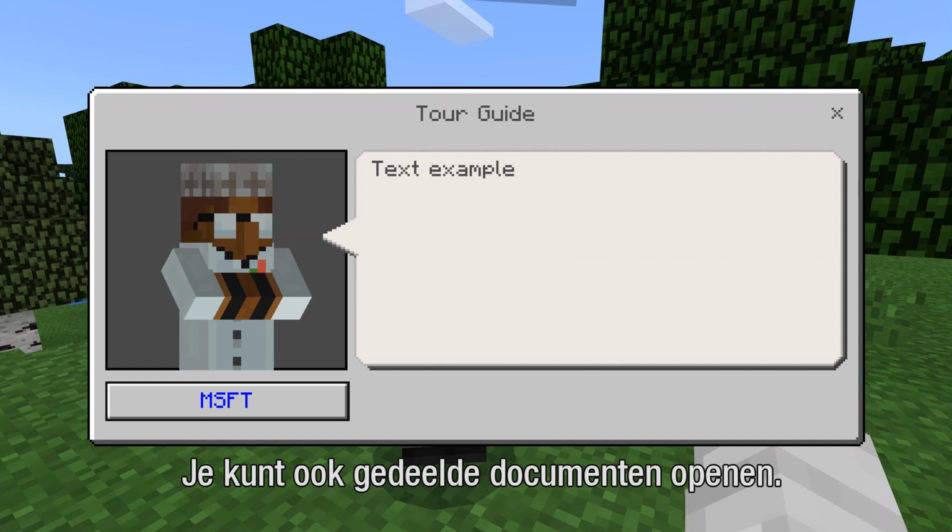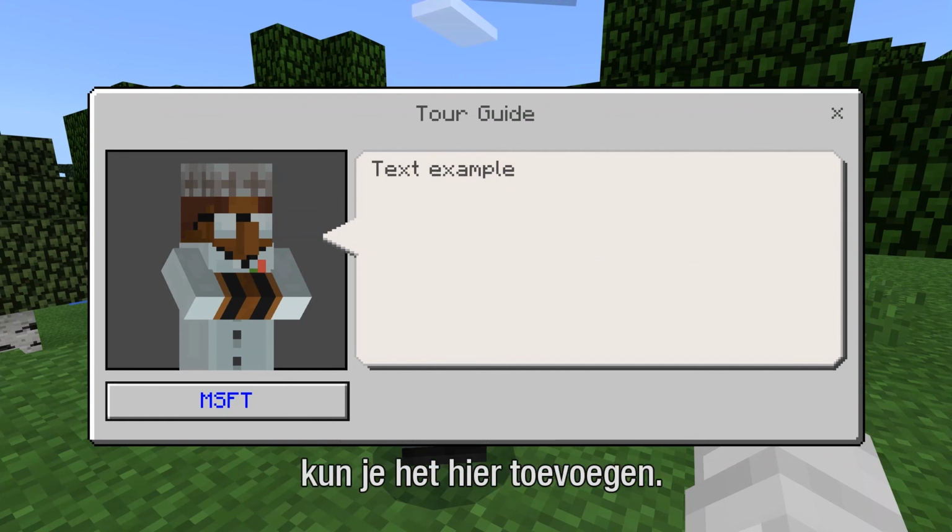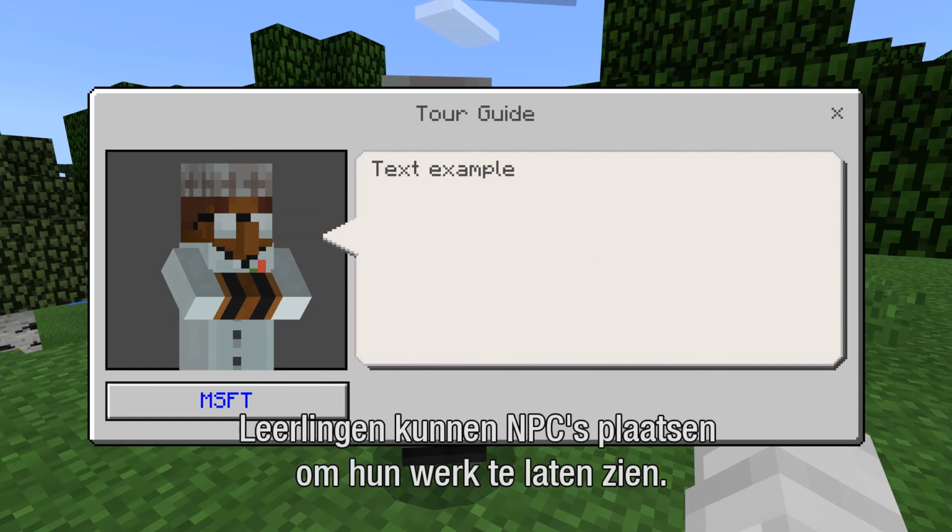Remember that you can also launch any URL. So if there's a shared document online, as long as you can hit that document or file with a web address, you can use this as a shortcut for students to get in and out of the game quickly. And as a student, I can place these around my world to show the work that I've done when I've completed my learning in Minecraft.